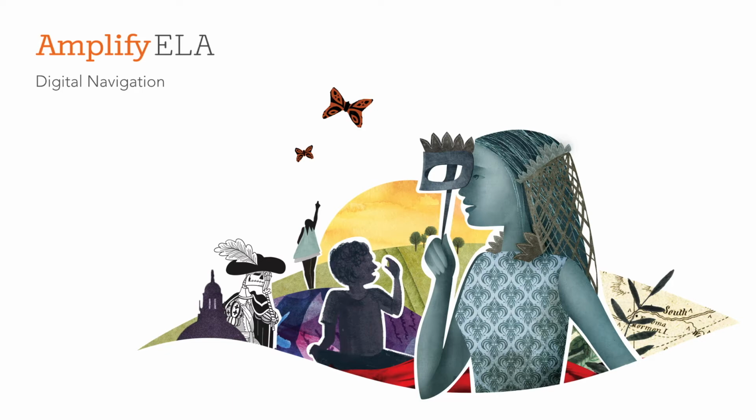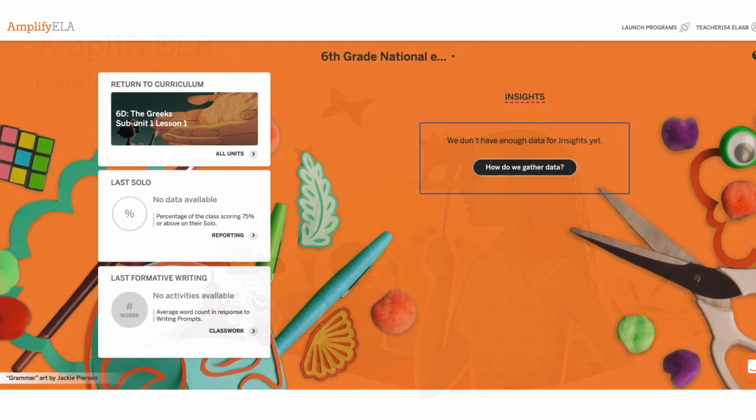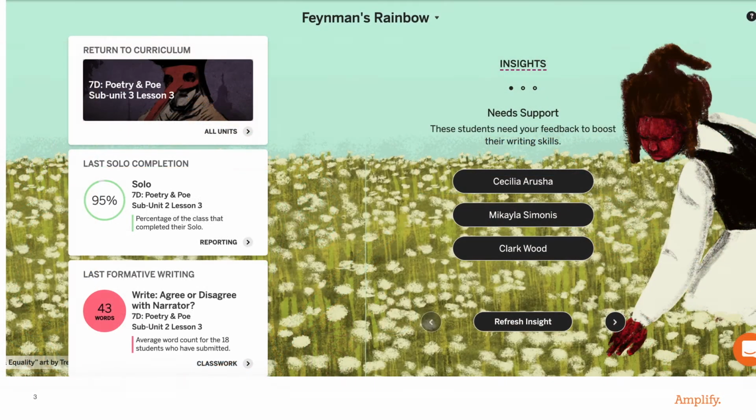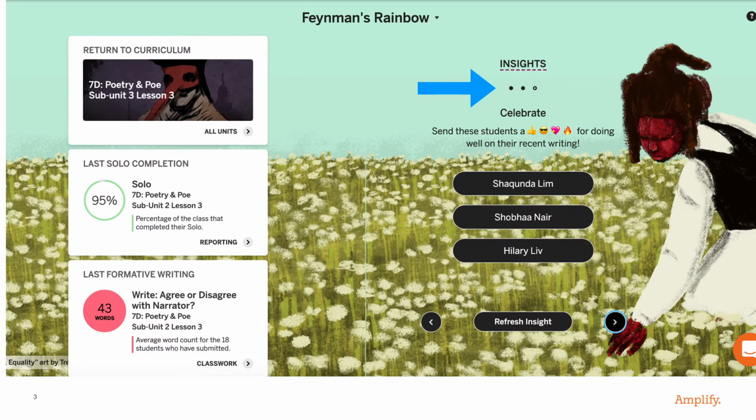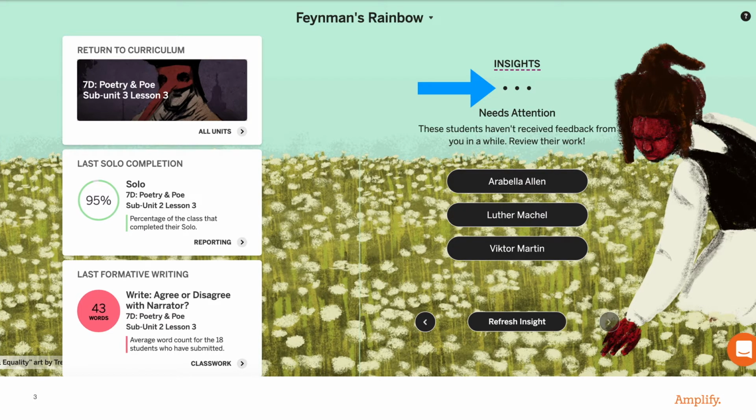When you log into Amplify ELA, your home screen will give you quick access to the curriculum as well as shortcuts to access your latest student data. Once students have been submitting work online, the Insights menu will identify 3 students who need support, 3 students to celebrate, and 3 students who need attention. You can quickly access your students' last formative writing assignment and their last solo assignment directly from the home screen.